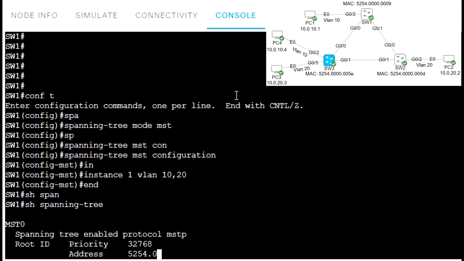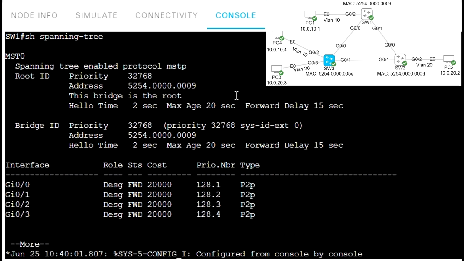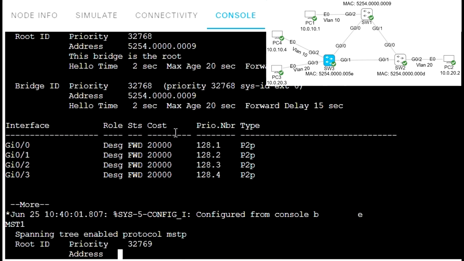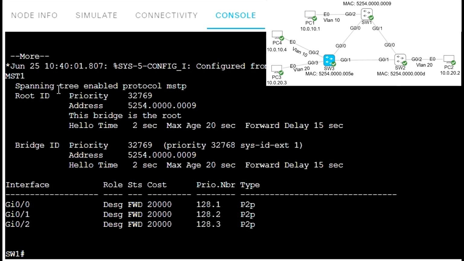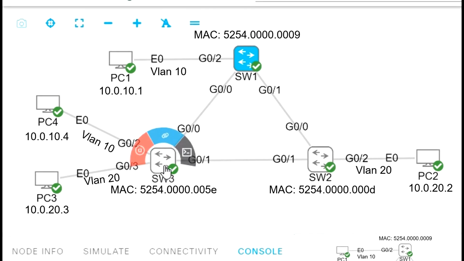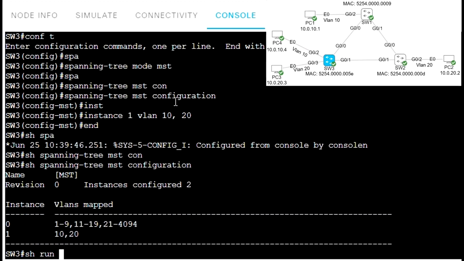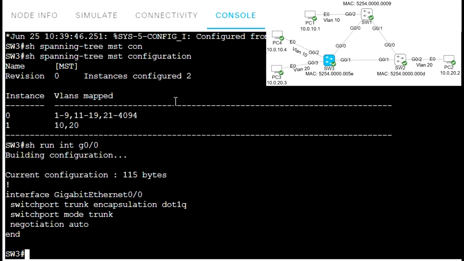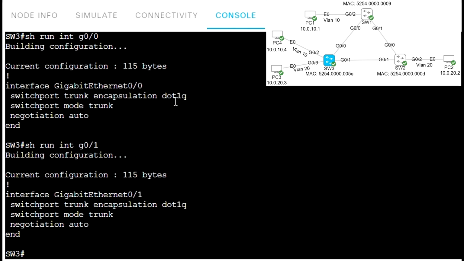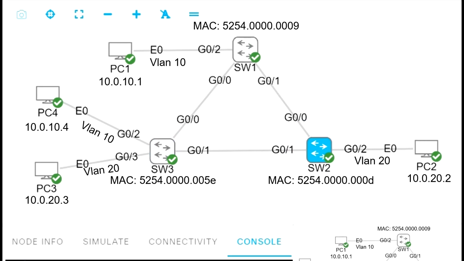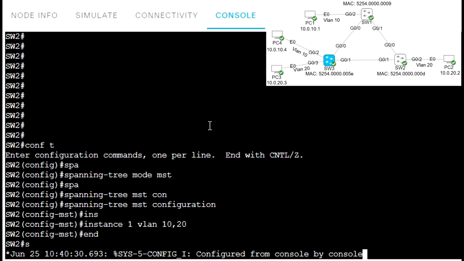So, spanning tree. This is SW1, the root bridge for MST0, and it is also the root bridge for MST1, or instance 1. And I also removed VLAN pruning on these trunk links. So let's check what is on SW2.